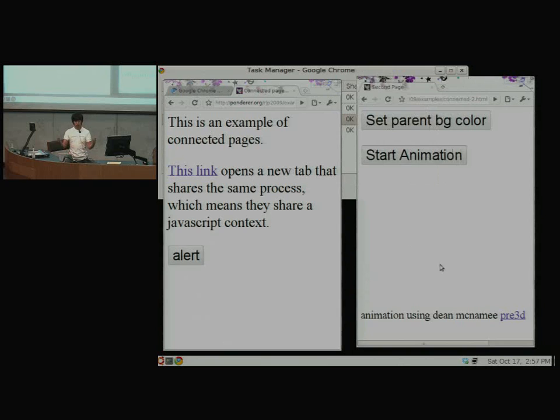JavaScript only lets you communicate when one window opens another one. In this case, I opened it myself, and so it has no idea. This second page has no idea about the first page. And so when I press the button to change the parent background color, it can't do it because there's no parent. I just opened it on its own.